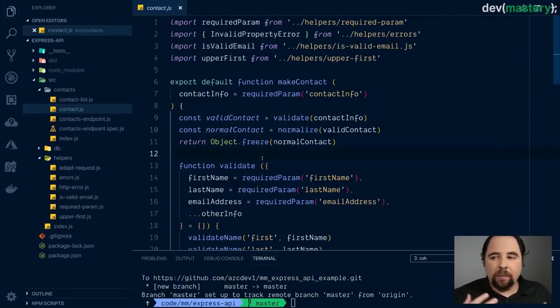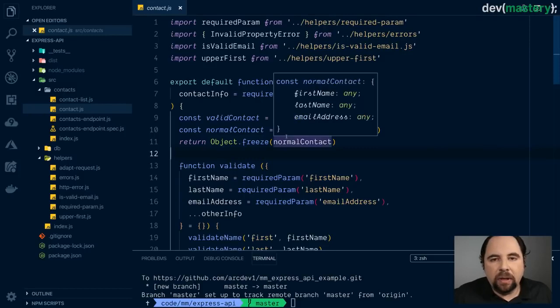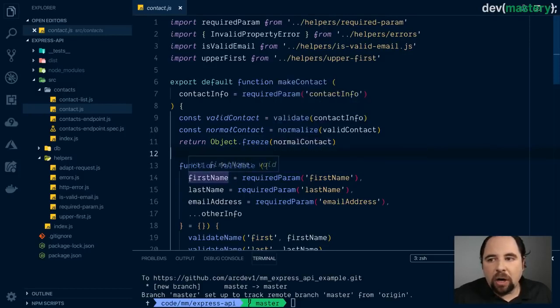In fact, the code in here doesn't even know or care whether it's in the back end or the front end, whether it's serving a web service type API, or it's just serving a regular web app. It doesn't know the difference because it's very generic and specifically focused on the rules about what makes a valid contact.